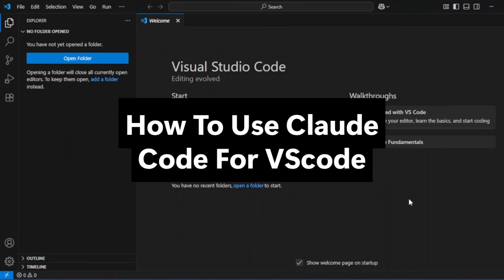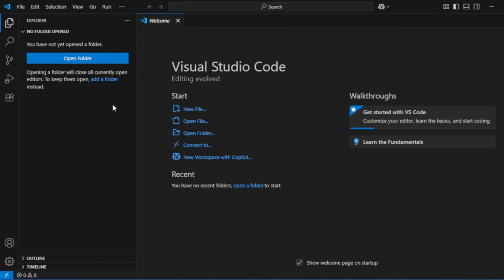Today I'm going to show you how to use Claude Code for VS Code. So let's begin. As you can see, this is my VS Code, and if you have VS Code installed, make sure to go to the extensions section.